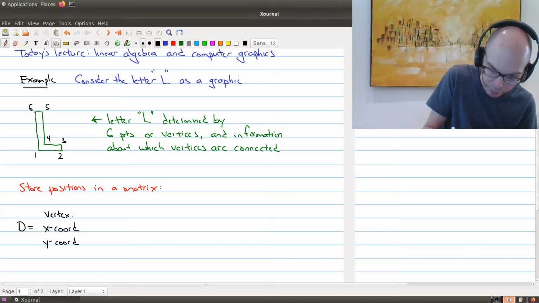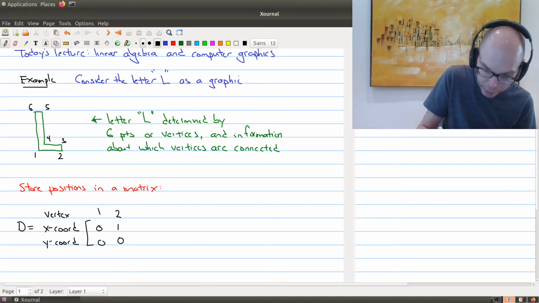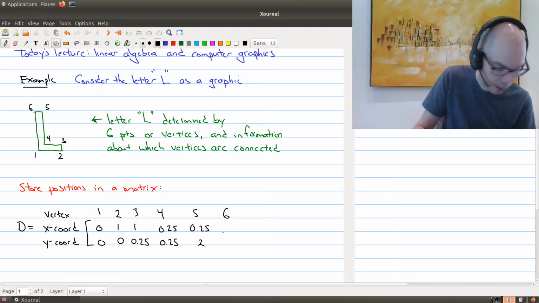We'll label our columns by which vertex we're looking at. Let's say that vertex 1, we'll put at 0, 0. Then we have the point 2, which is going to be 1, 0. The third point, we're going to put at 1, 0.25. Point 4 we'll put at 0.25, 0.25, the point 5 will be at 0.25 and 2, and the point 6 will be at 0, 2.